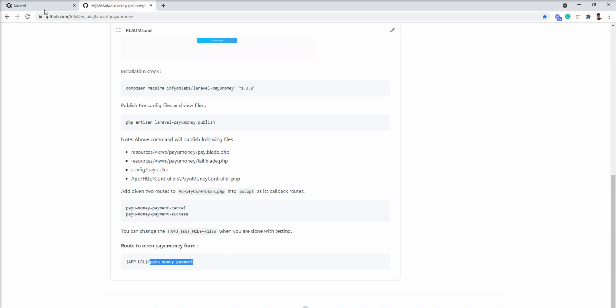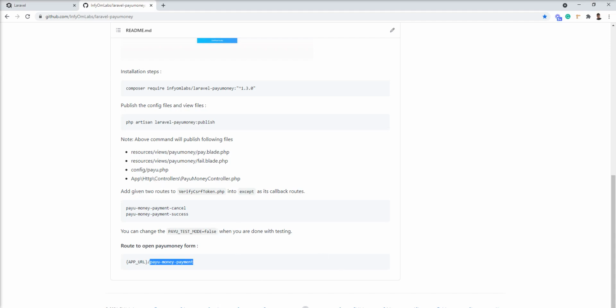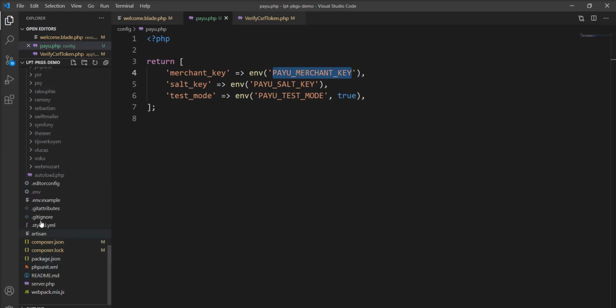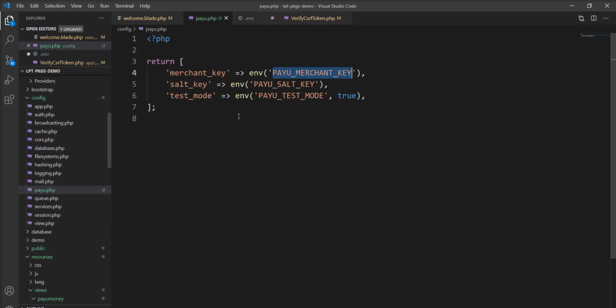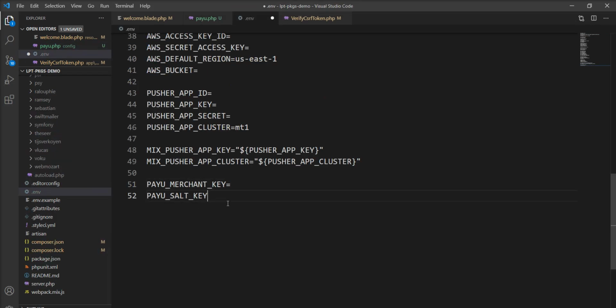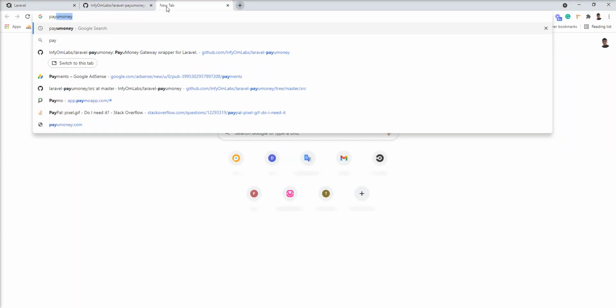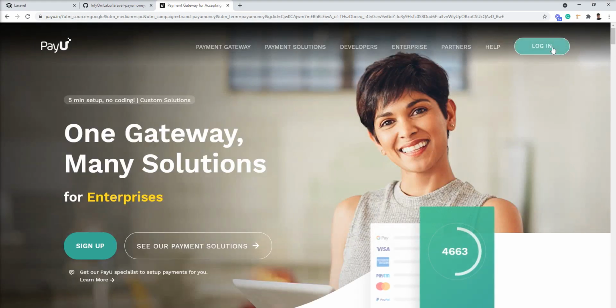So basic setup is done, but we need to set the credentials which are there in the payu.php. So let me copy this and put it into my environment file. And get this from my PayU account. So let me open and show you my PayuMoney account. Go here and let me log in.